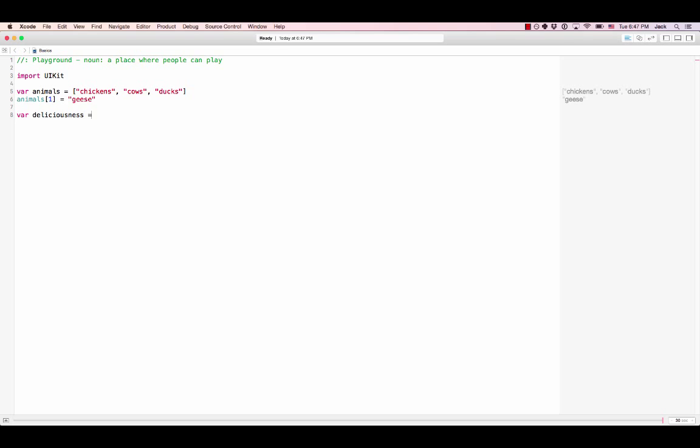Deliciousness is a hash, and you also use the square brackets, but now the difference is, let's put this on different lines, you would use a colon to map a key to deliciousness. So chickens would be very delicious, right? And then I have to stop you. I think our vegetarian friends are going to have a problem with this. So let's change deliciousness to cuteness. How about that? Sure, cuteness sounds good to me.